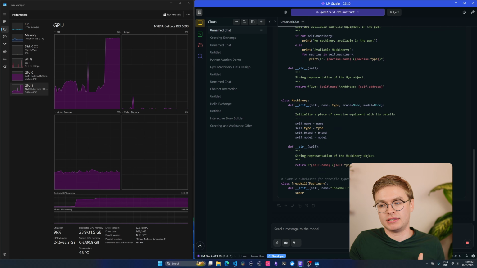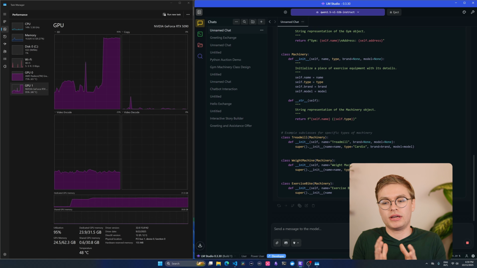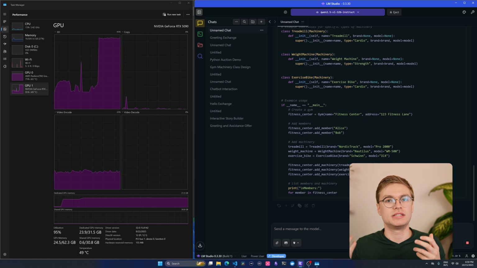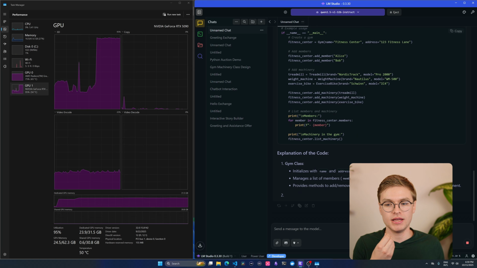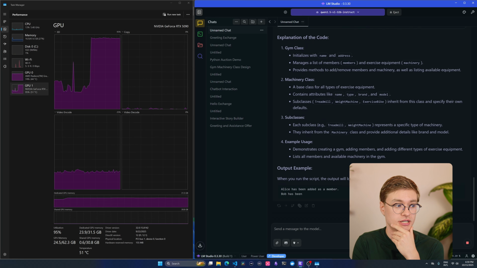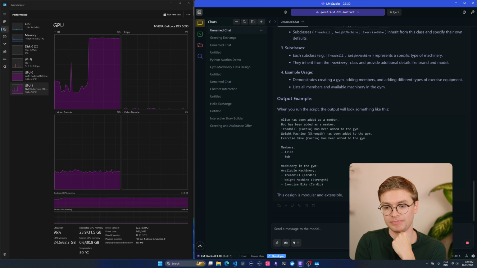So if we just let it generate this entire class, we can also compare the number of tokens that it was able to generate per second versus the OpenAI model that we tried before. So we're just going to wait until it's done, and then we can see how many tokens it actually generated and how fast it was at doing so.